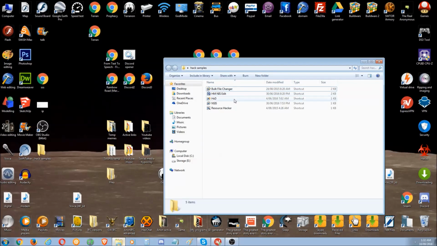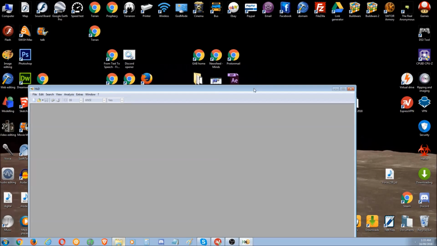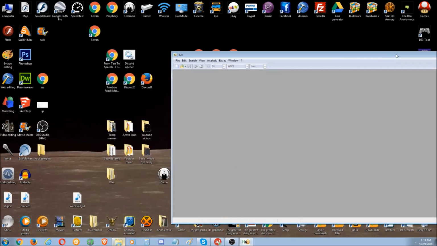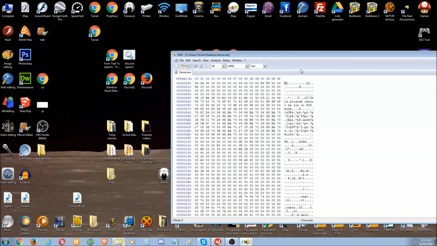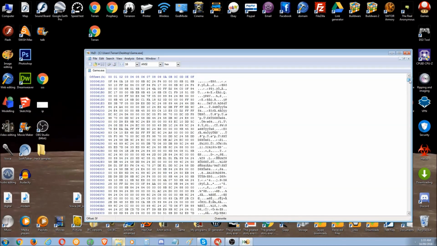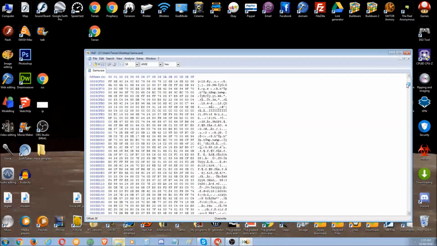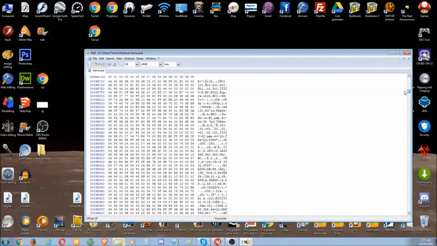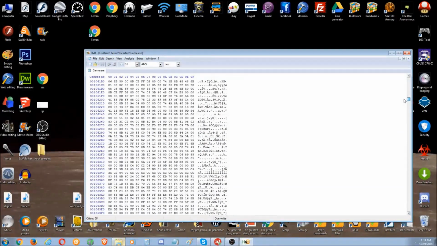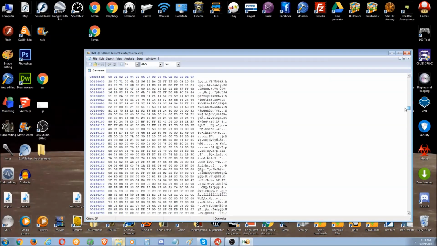Bulk file changer, hex edit. Hex edit can be confusing to use. You need to know what you're looking for. Now you open the file in hex edit. You got all these codes and all this stuff here. Now as you see, look, "this program is run in DOS mode." If you look through it, you can search for different things if you know what you're looking for. You read this code and you pick stuff up. You can edit things, remove things, change things, add things. But you have to be careful.